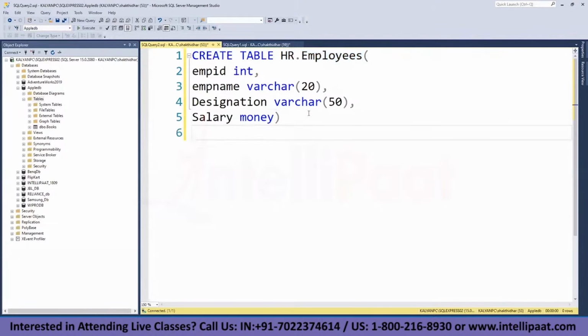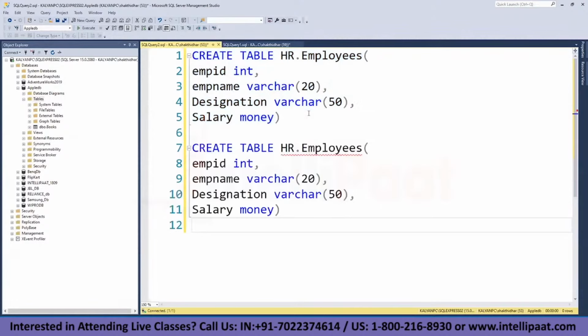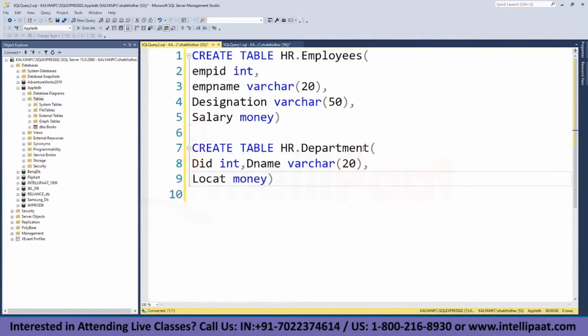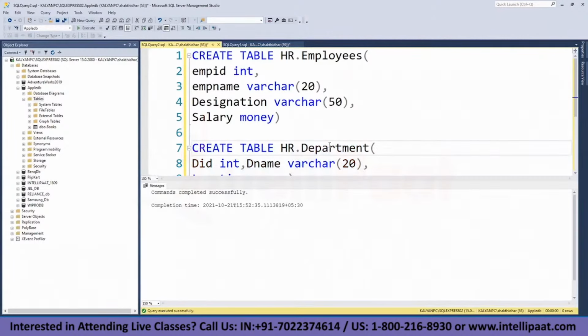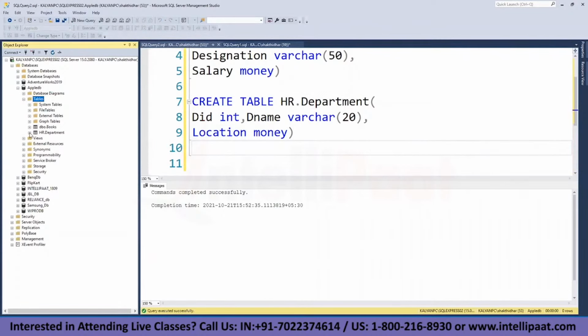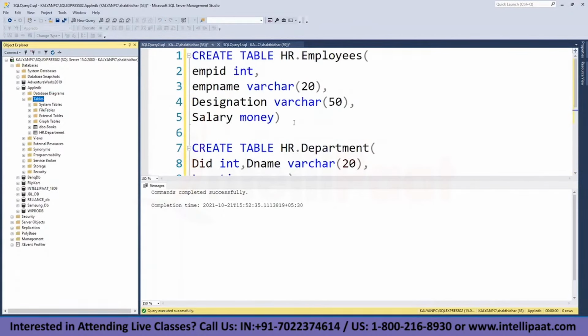Now, again, I will create another table under the HR schema only: department, with D name, department ID, and location. That means the department is located in which location. Now you see, refresh it: department and employees. HR employees, HR departments, like that.